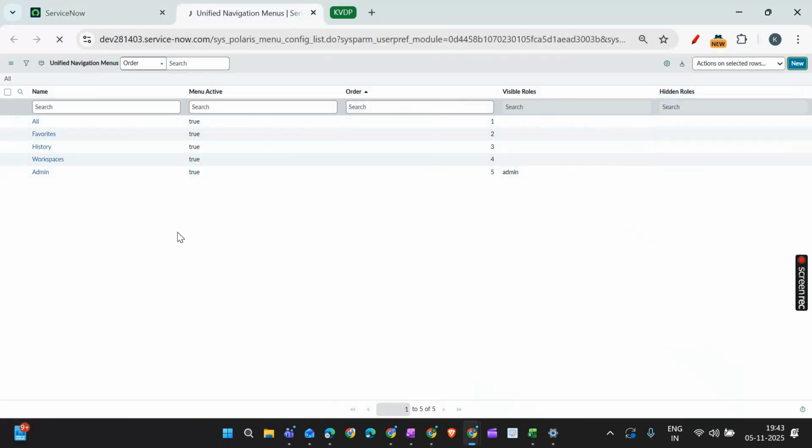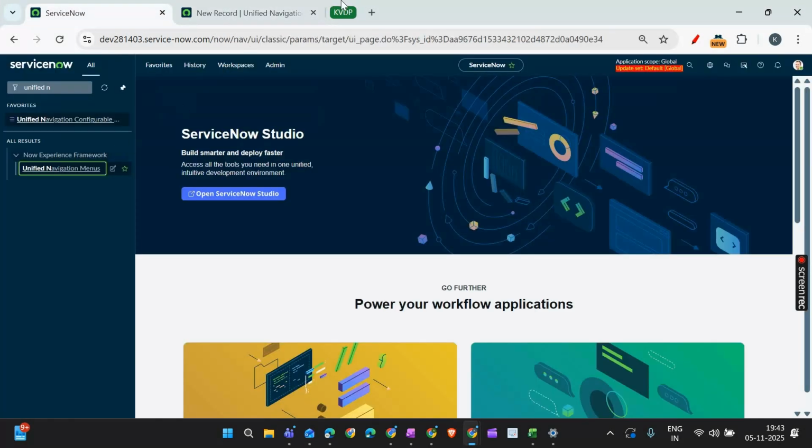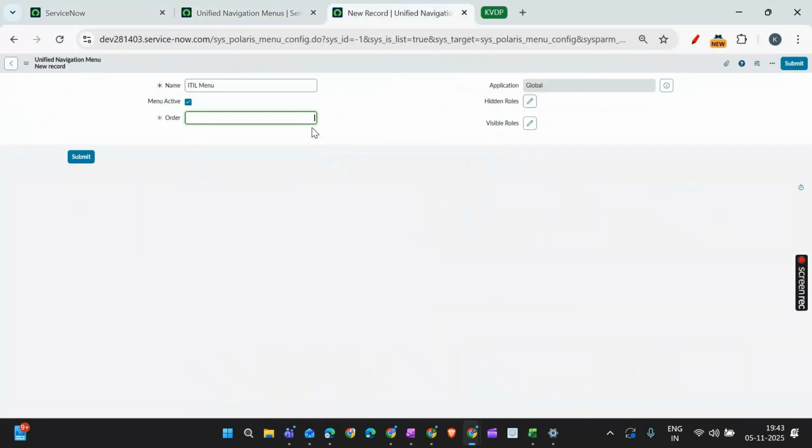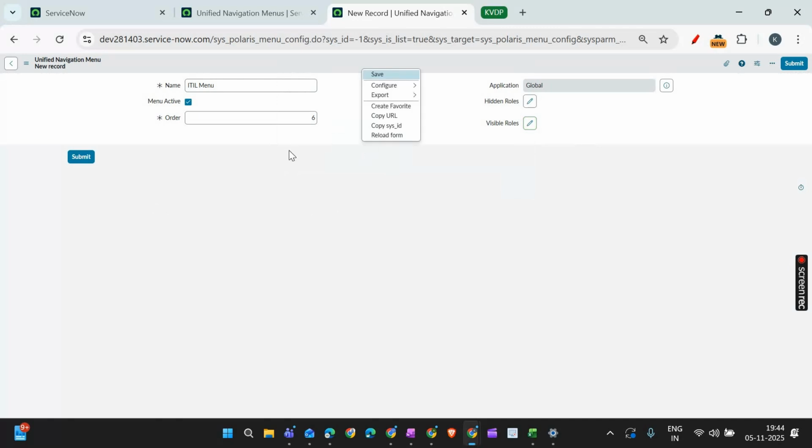Let's say I want to create one new menu which will be helpful for ITIL people. So let's say ITIL menu. I'll keep this name as ITIL menu. As for order, let's check how many are there. There are five, so I'll keep the order as six. Then there are visible roles, for whom you want to make this visible. Since I'm naming this menu ITIL menu, you can make it visible for the ITIL role, but I'm not doing that as of now. So let's save this record.